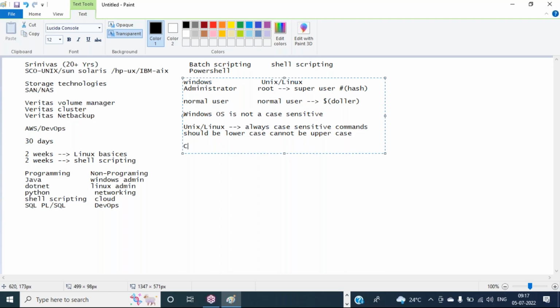Here we have commands and variables. In Unix, we have commands and variables. Commands always lowercase, variables always uppercase. This you need to understand while writing the shell scripting. Where we have to use lowercase, where we have to use uppercase.